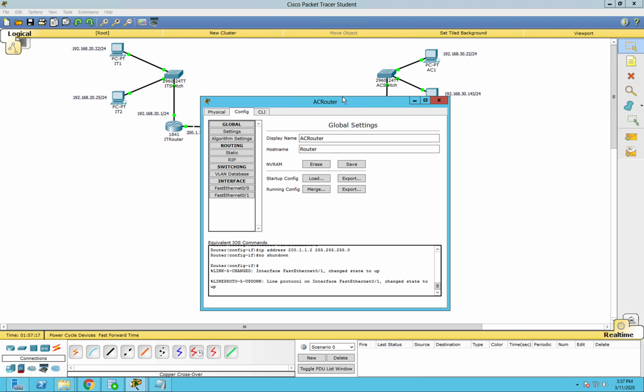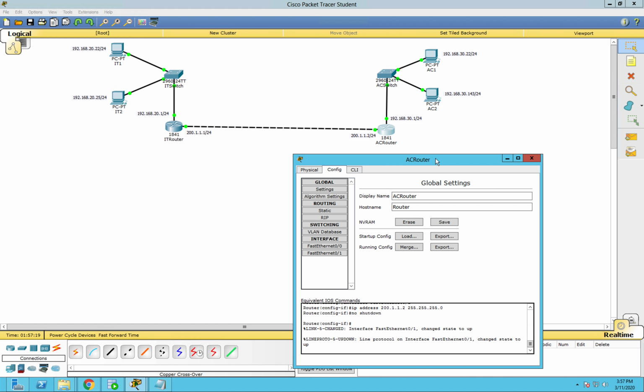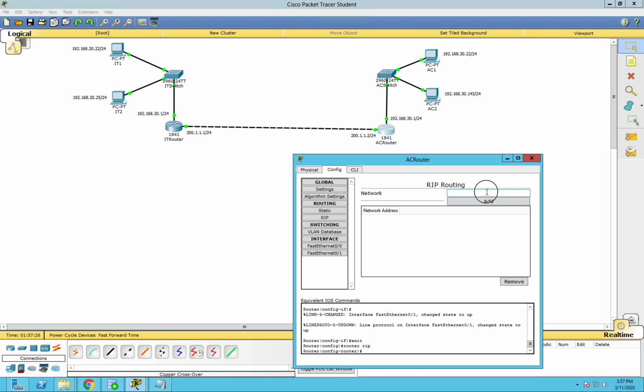Well, guess what? The accounting router knows similar types of things. The IT router, here under RIP, knows about the network 192.168.30.0, and it also knows about the network 200.1.1.0. So I'm just going to go ahead and add this. So those are all the things that I know about.